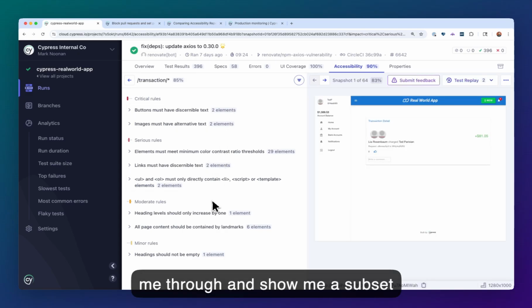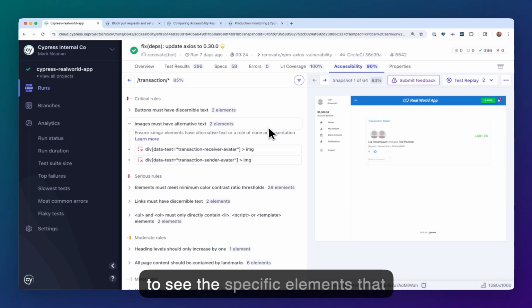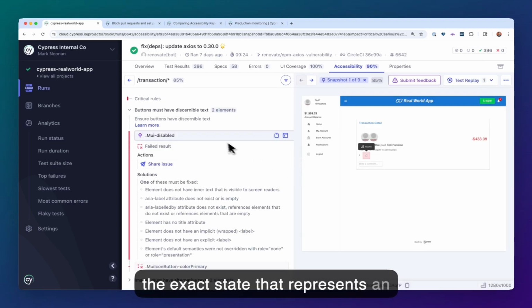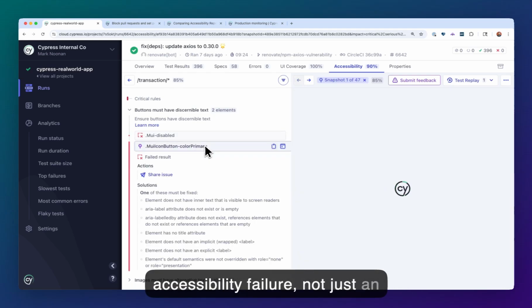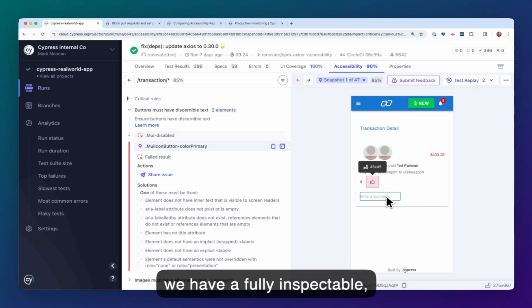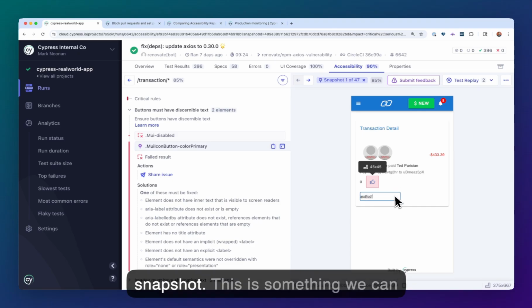show me a subset of Axe core rules that are failing on this page, and I can open these up to see the specific elements that are failing. This is really useful because we want to see the exact state that represents an accessibility failure, not just a HTML selector or something like that. So here on the right-hand side, we have a fully inspectable, debuggable HTML and CSS snapshot. This is something we can use right now in the cloud to print out the element and start to get the details of what's actually going on.